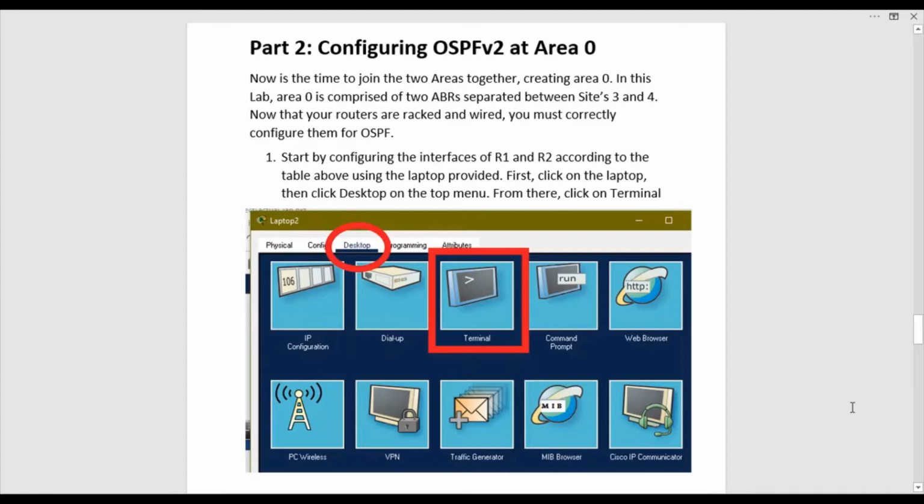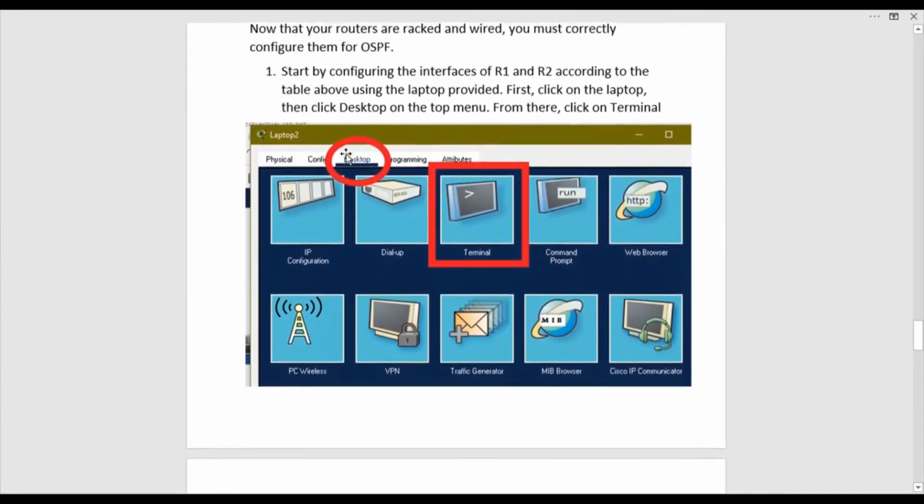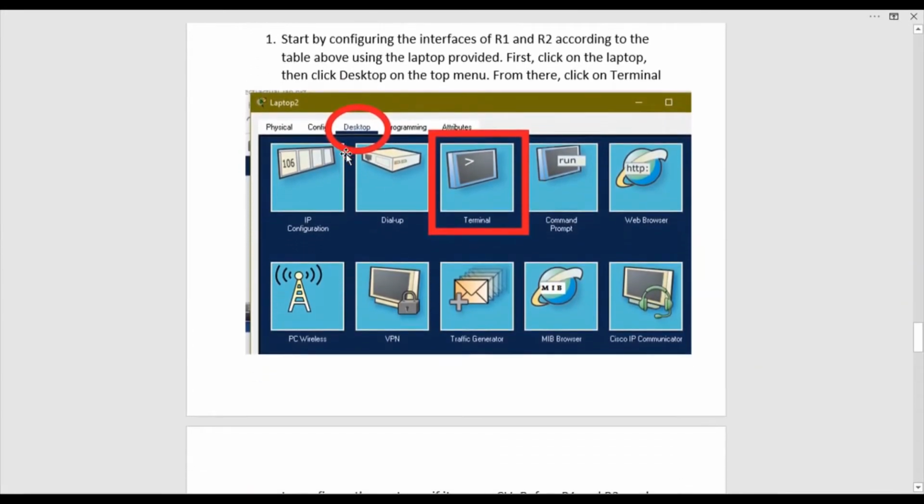Now for the fun part, actually configuring OSPF version 2 at area 0. Now is the time to join the two areas together, creating area 0. In this lab, area 0 is comprised of two area border routers, separated between sites 3 and 4. Now that your routers are racked and wired, you must correctly configure them for OSPF. Start by configuring the interfaces of R1 and R2 according to the table above using the laptop provided.